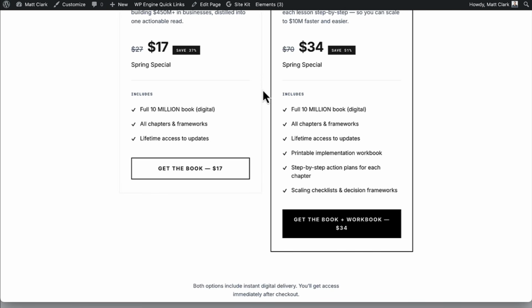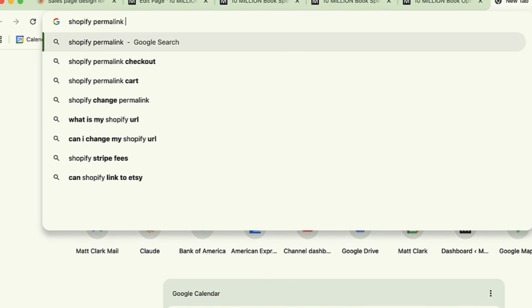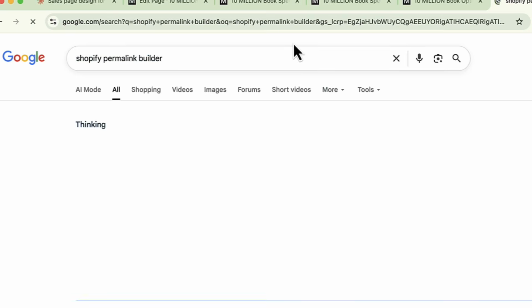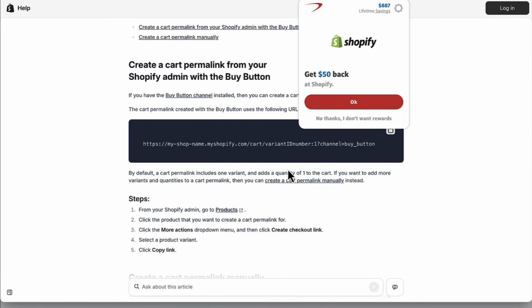So the only missing piece here was because I needed to connect this to my actual shopping cart. So all I did was I wanted to use Shopify. So there's basically just 2 buttons here. If you just Google Shopify permalink builder, there's an article right here that'll show you how to do this. So you can connect this with any shopping cart you want.